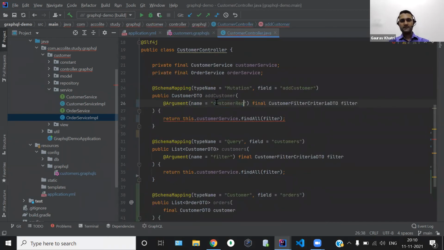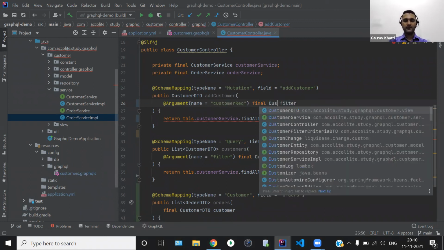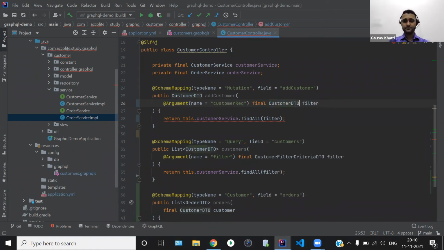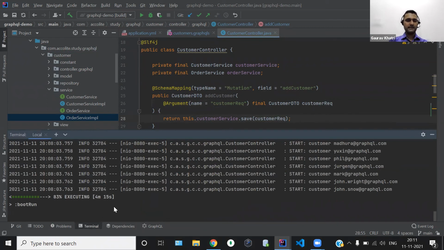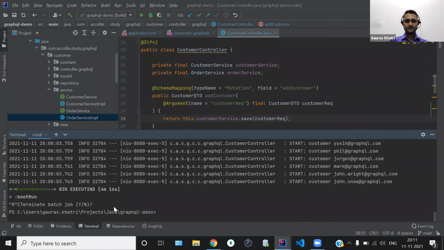So I will replace the filter with the customer request, and instead of the customer criteria filter, we will again use the Customer DTO, and I will give the name as customerRequest, and I will utilize the save method of the customer service to save the data of the customer. Okay, so we have defined the GraphQL and the corresponding Java implementation. Let's restart the application.